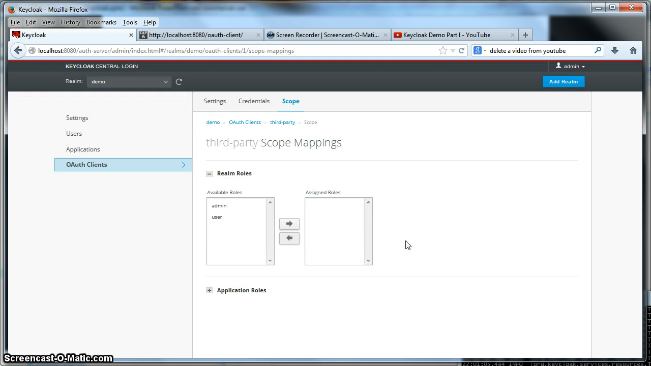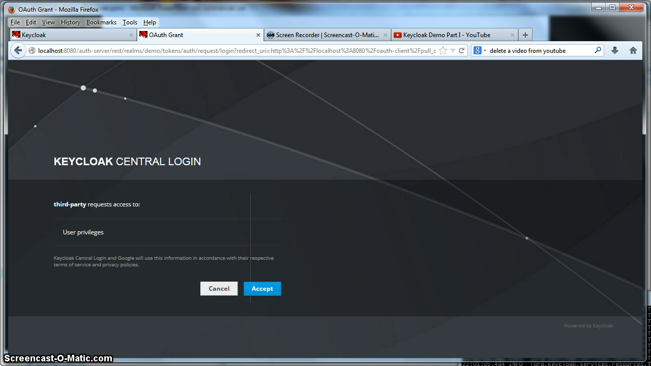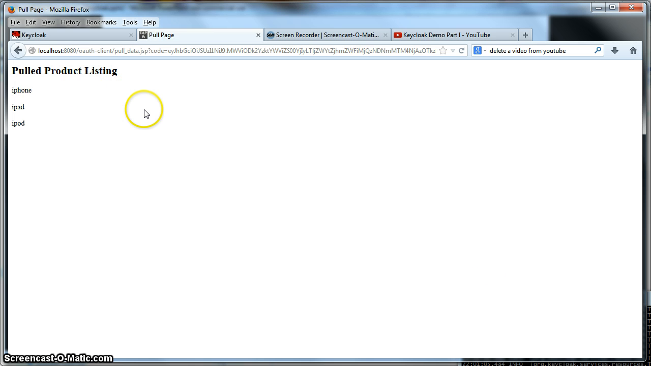So if I go back to the administration console and change the scope for the third-party OAuth client to allow it to ask for user permissions, now when I start the OAuth grant request here, I'll be asked to allow third party to have user privileges. I accept it, and now I can get the product listing.